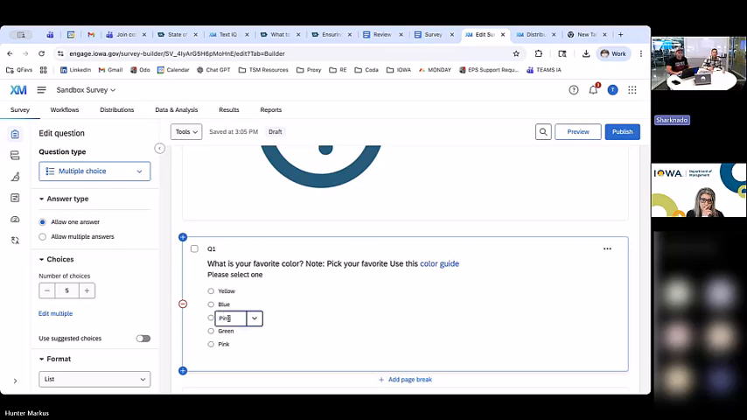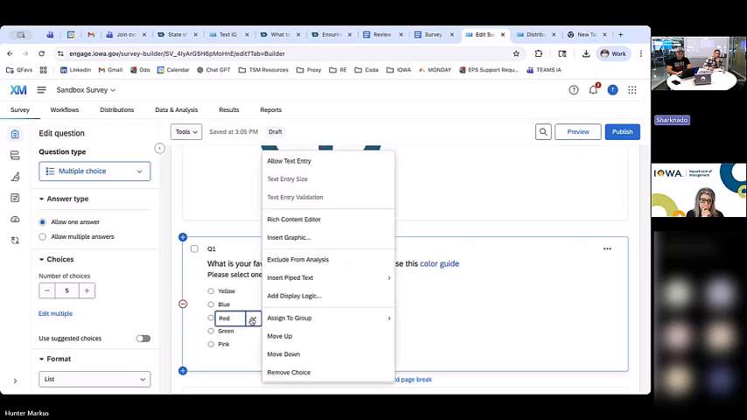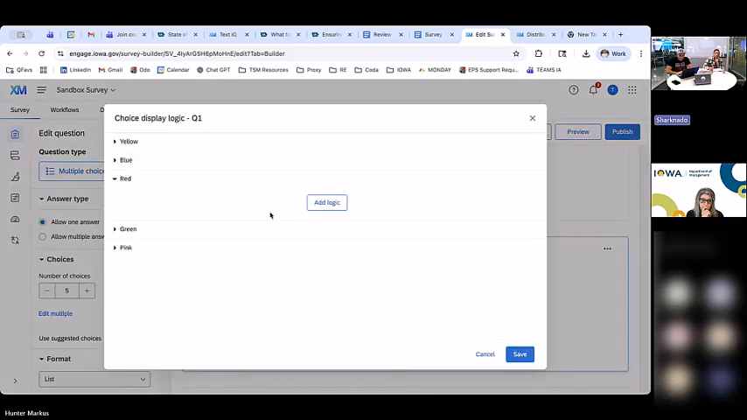Because it's done based off of the response. This particular number 3 right here has a very specific ID tied to it on the back end. And so if that's the case, if I want to replace red with pink, I shouldn't do that. I should add pink right here. And then if I need to get rid of red, we recommend putting display logic on it. Right here, display logic, and adding some logic.